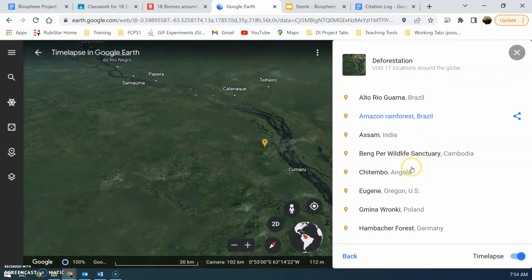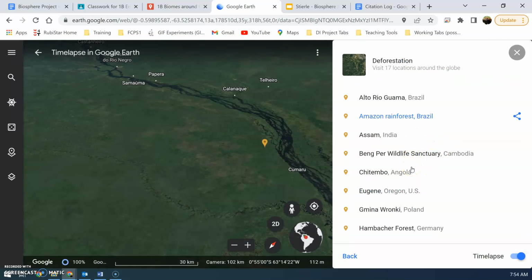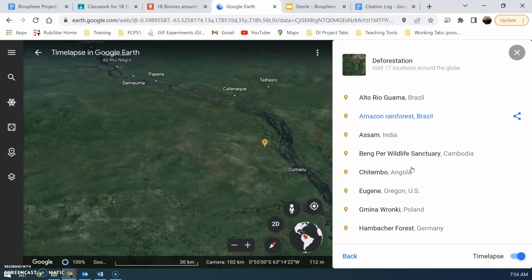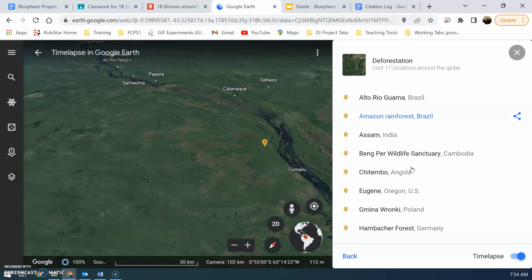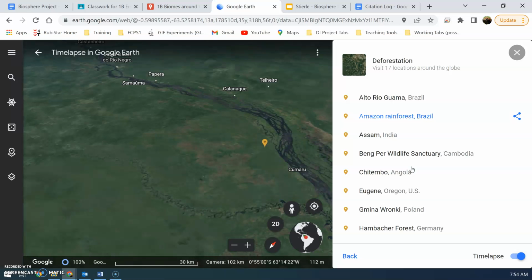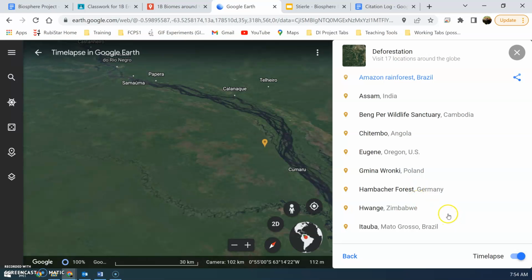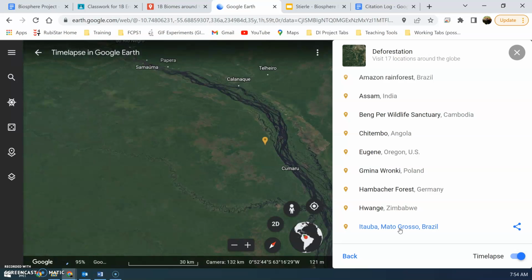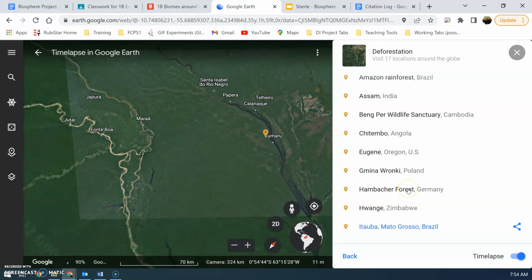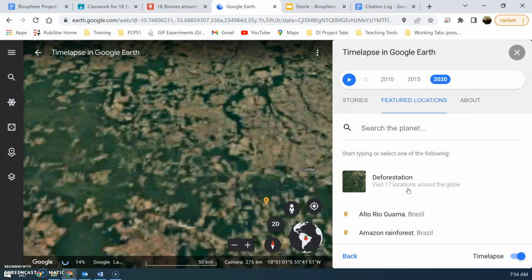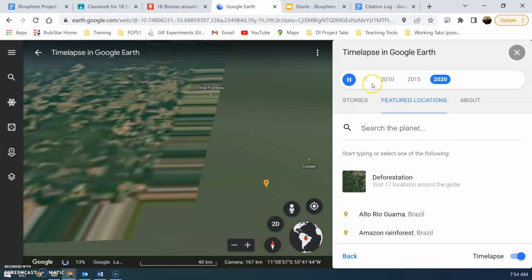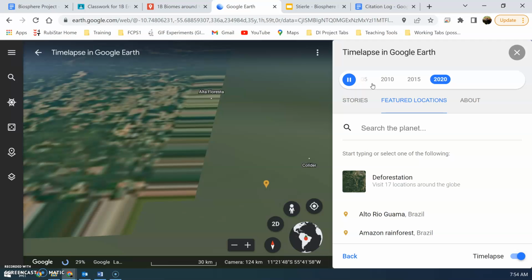Let me go to a different one. So you might come across one where you're like, this will be a really good one. And then you look at it and you're like, oh, it's not showing a whole lot of change. I don't know that I like that one. So maybe I go to this one here. Oh, this one's going to be a good one. I can tell already.